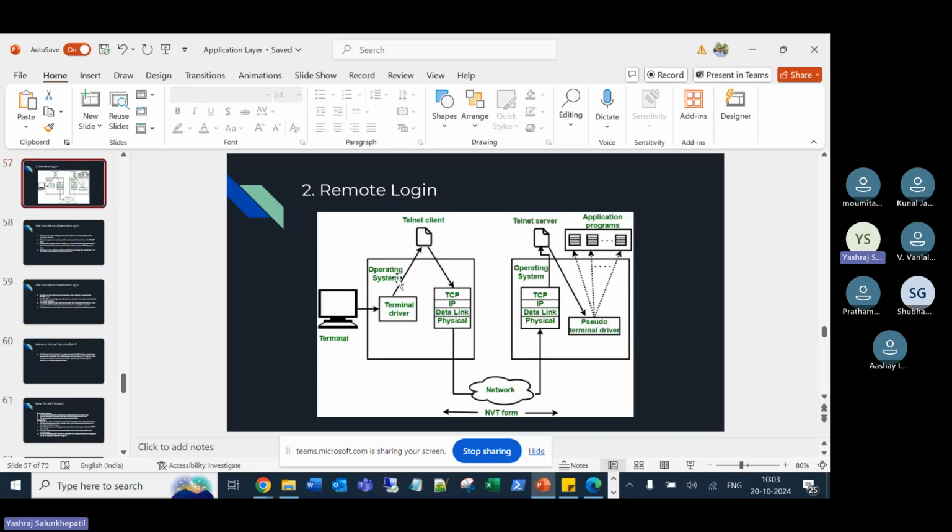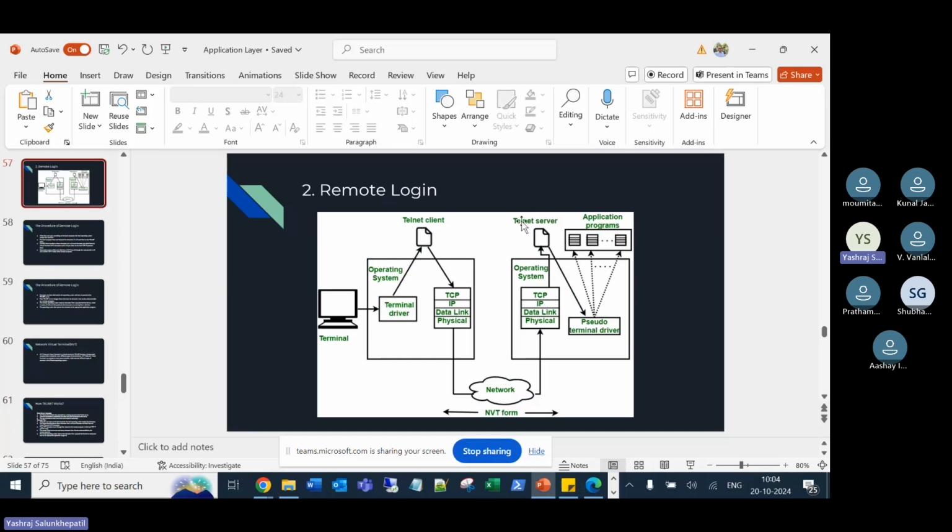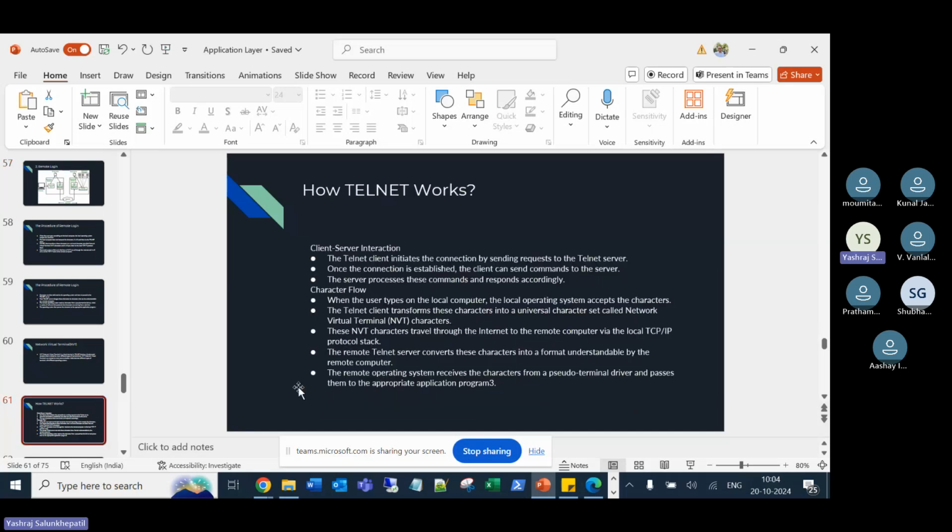Whatever is typed is converted by the telnet client into NVT, and through TCP/IP and internet protocols it travels from your local to your remote device. The remote telnet server converts this NVT into a format understood by the remote computer. And then the remote operating system receives the character from the pseudo terminal server and passes them to the appropriate application programs.